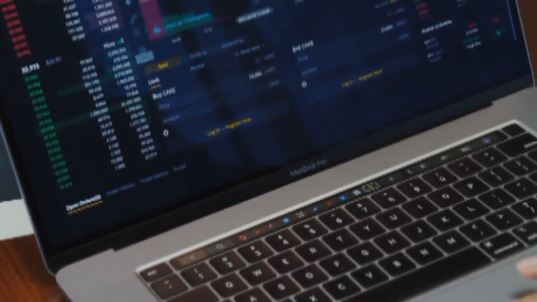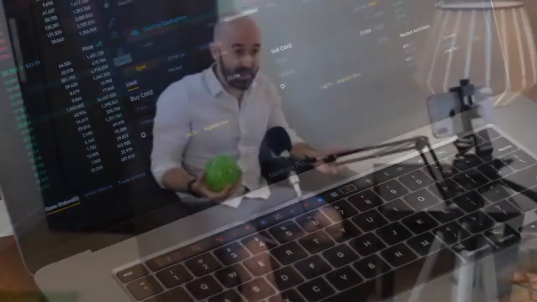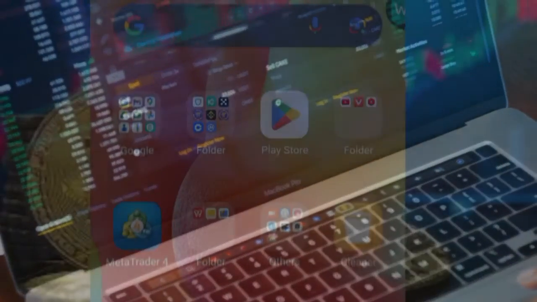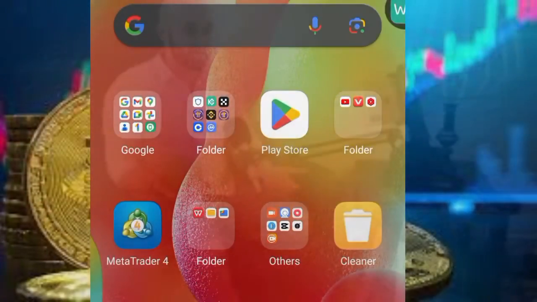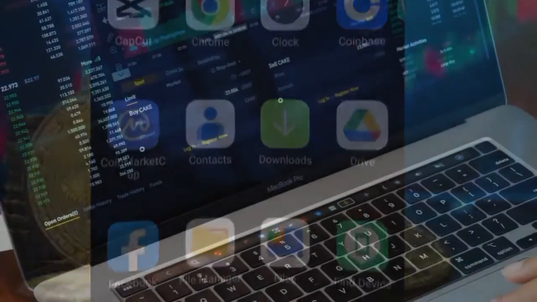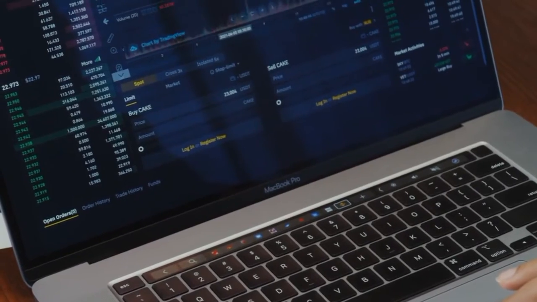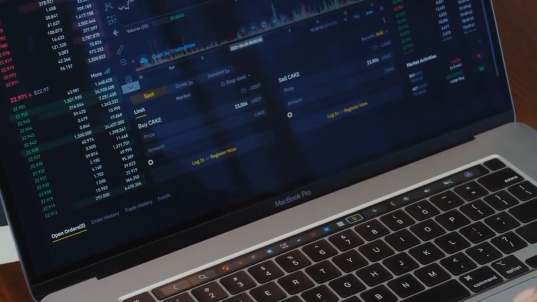In this video I'll be showing you how to deposit money from bank accounts to Binance account. In case you're among those searching for how you can deposit money from your bank accounts to Binance account, stay with me in this video as I'll be taking you step by step on how you can deposit your money from your bank accounts to Binance account. So let's go straight to Binance mobile app now.